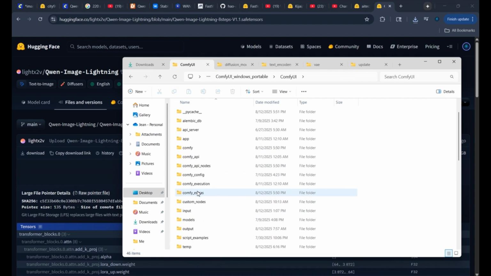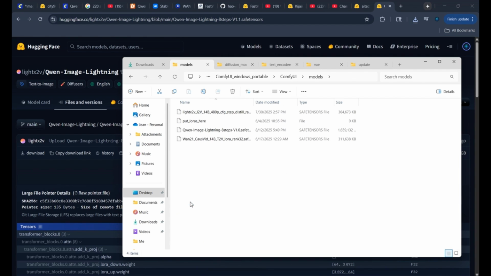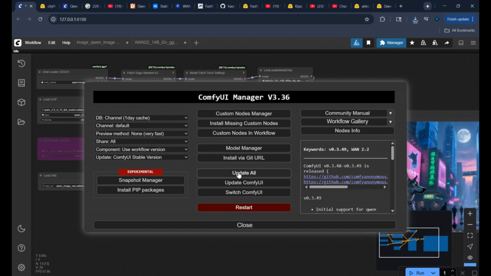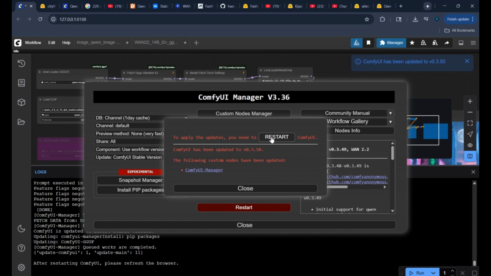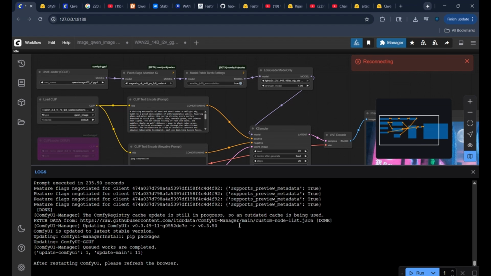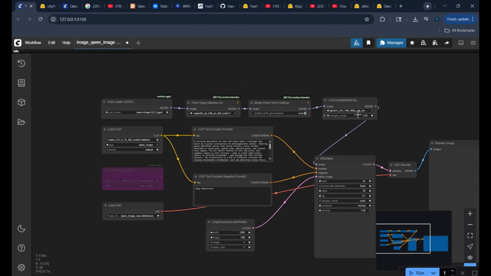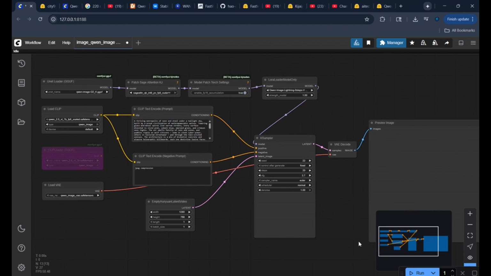Click on ComfyUI, then Models, and place the file into the LoRAs folder. Go back to your ComfyUI. Press Manager and Update All. Now in the LoRA loader model, you'll notice the Qwen Image Lightning 1.1 model. Choose this option. Now we'll press run.